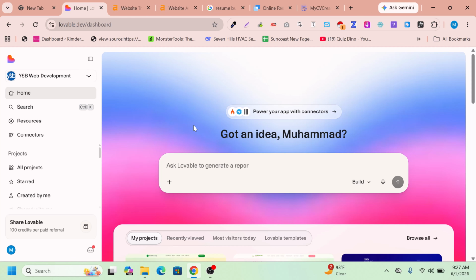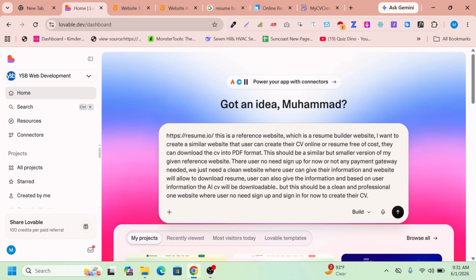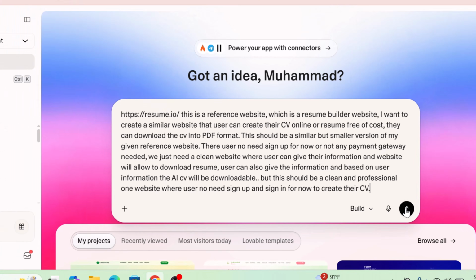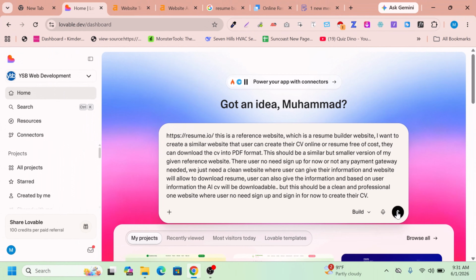So in Lovable, you just need to paste this prompt. This prompt is also provided in the description. You can just copy and paste this prompt here and it will generate an amazing website for you. This is a complete prompt I have given to Lovable. You can easily download, copy and paste it here from my description. So I will not waste your time and I will just hit enter, and within a few seconds or within a few minutes our website will be live and we can test it. So let me hit enter.